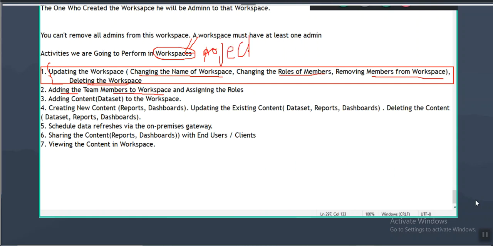Who are the people who want to work for that project? Those team members I need to add to that workspace. While adding that, I need to assign the roles to them. So this is the work we will do.